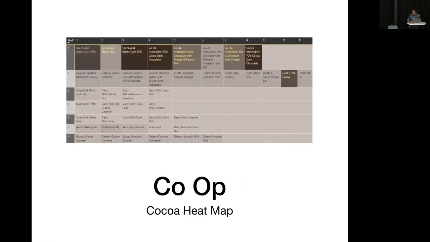So this is what happens in the Co-op. This shows which shelf and position each chocolate bar is stacked in the Co-op. The shelf number goes up from row 1 to row 7 on the left, and position goes from column 1 to column 11 on the right. Each cell in the heat map is coloured according to the cocoa percentage, with the darker cells showing a higher cocoa content. We see quite clearly that there are some patterns. The bars on shelf 7 at the top are more likely to be higher in cocoa.